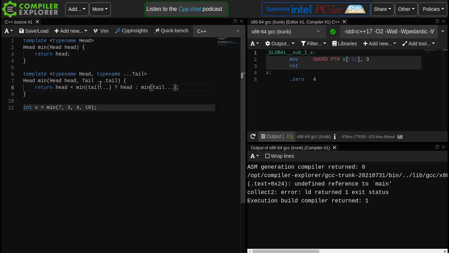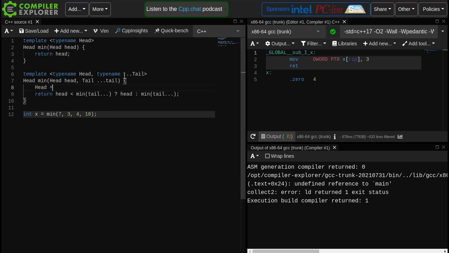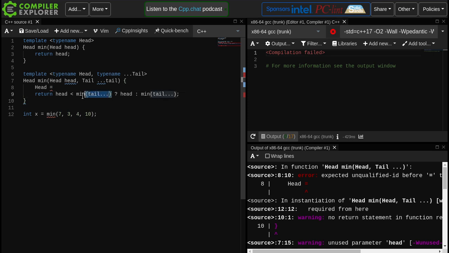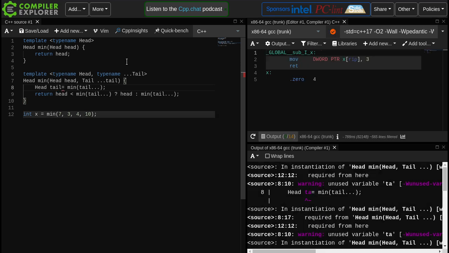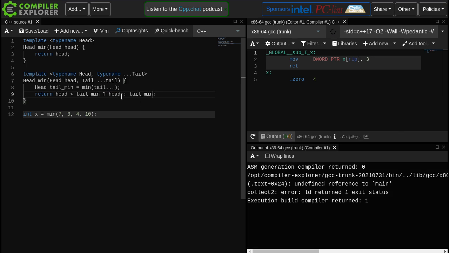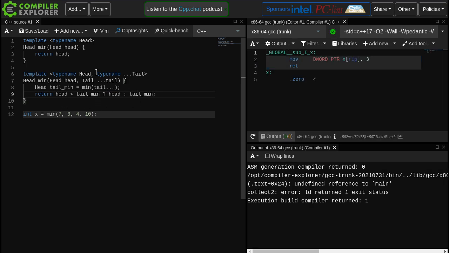Now, ideally, to not have multiple evaluations, you would also put this into a separate parameter right here. So let's say head, tail min, and then we return the minimum of this and that. But anyhow, the point is that in the base case, this is going to just be 10, and this function right here is going to be called. So for 10, it just returns 10.